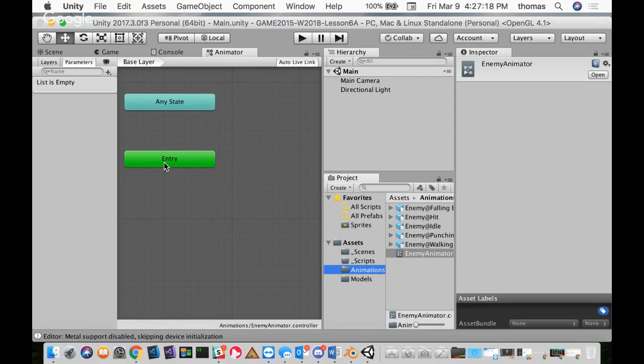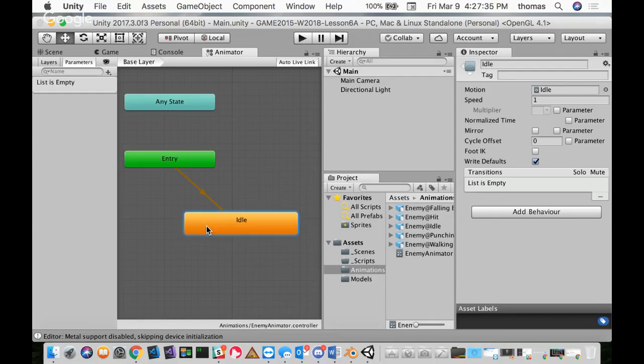So I have an entry point for my animator, and I want to make my entry point my idle animation, right? So remember, I don't have a model yet, but what I'm doing is I'm targeting which animation I'm going to show first. So I'm going to go into my animations folder and grab my idle animation and pull it in. And now what it does is it creates an idle state. Okay? And I want to see this in a second.